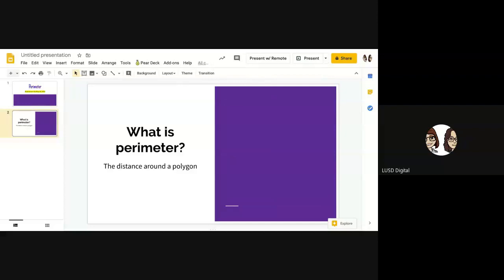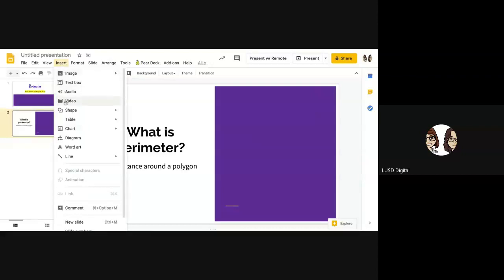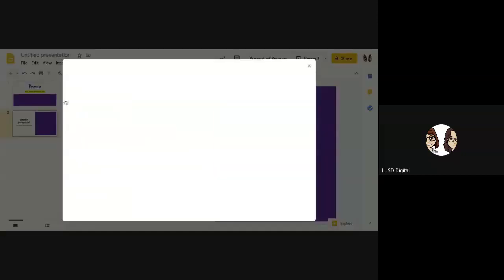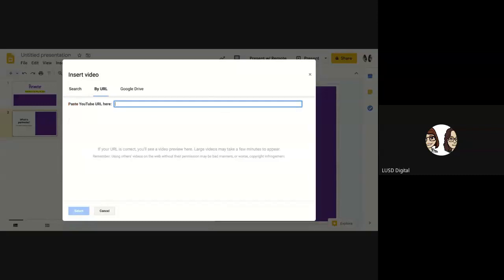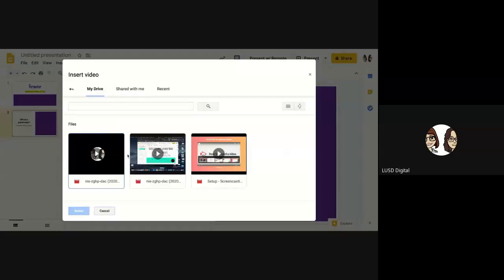So now I want to insert a video from YouTube. To do that, I want to go to this menu option up here. I want to click Insert, and I want to select Video. Now, if I already know the URL of this YouTube video, I would go ahead and click By URL and take the URL address in the YouTube video and paste it there, and then the video will appear. If it's a video in my Google Drive, I can select Google Drive, and as you can see, videos that I already have are in there, and I can select from there.